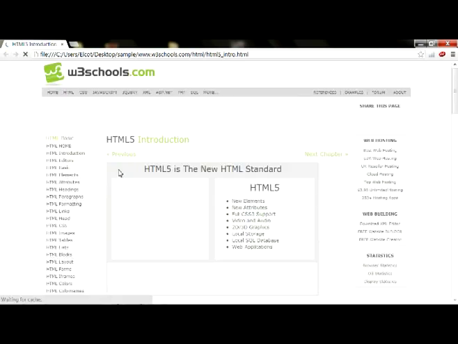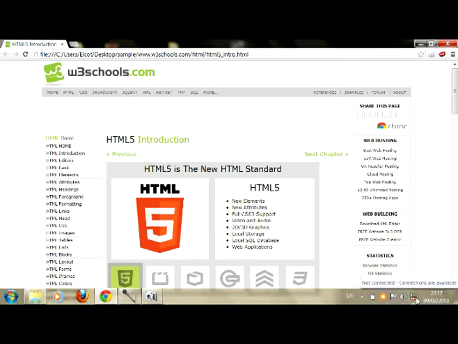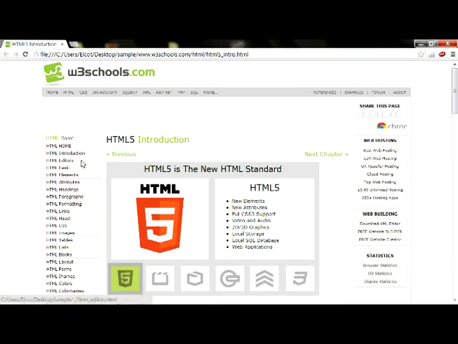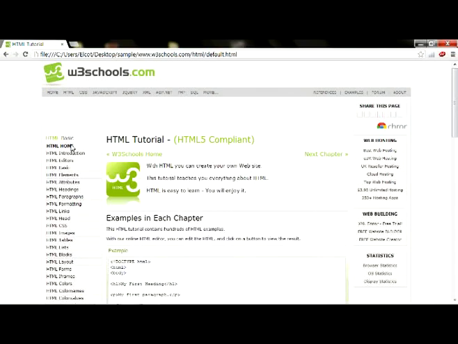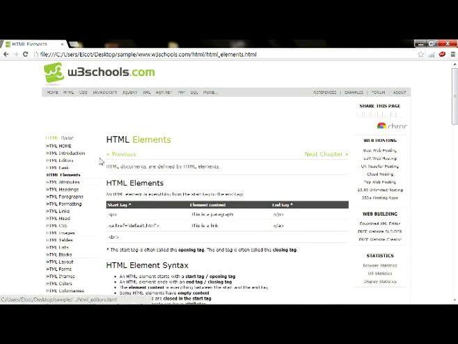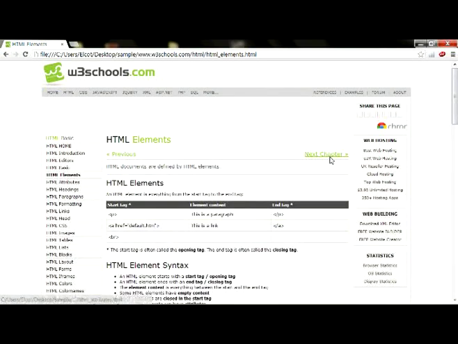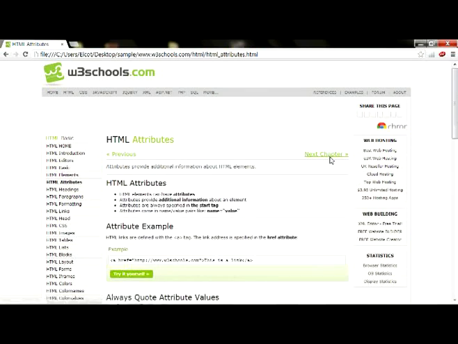Index. Just choose the index file. What an amazing task. Each and everything appears as it is with an internet connection, but currently my lab is not connected to the internet. It is so noticeable. Now I click HTML home. The home page appears. The HTML editors page appears. HTML elements, previous, HTML basics. Next chapter, HTML elements. Next chapter, HTML attributes.